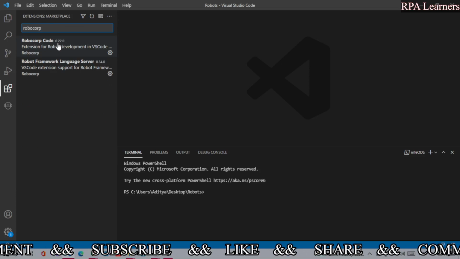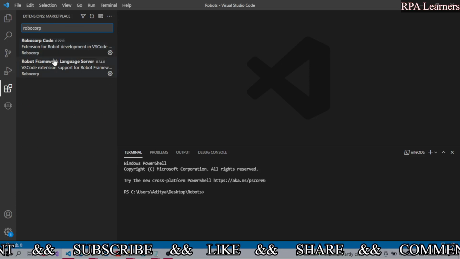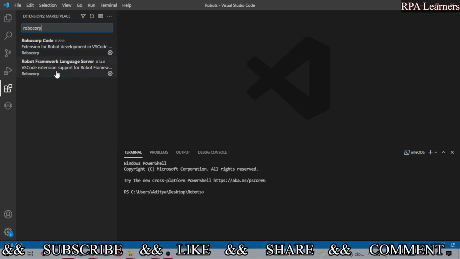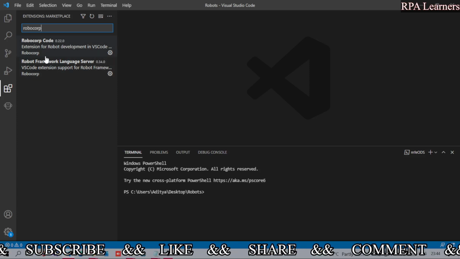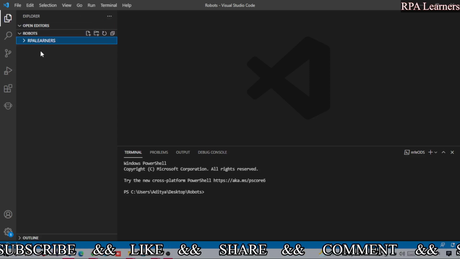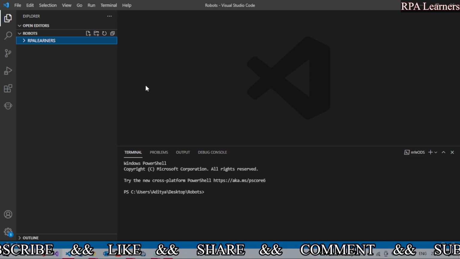When you search the term Robocorp, you will get these two extensions. You need to add these two extensions. One is Robocorp Code and the other one is Robot Framework Language Server. After adding these two extensions to Visual Studio, come to the code again here, press Ctrl Shift P.